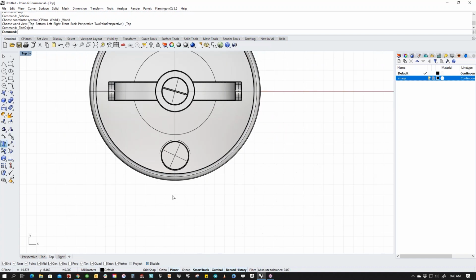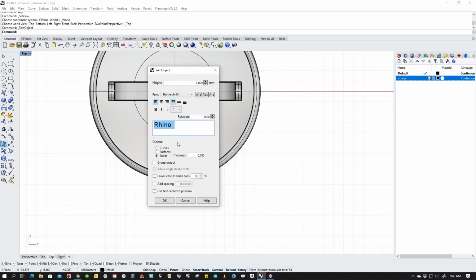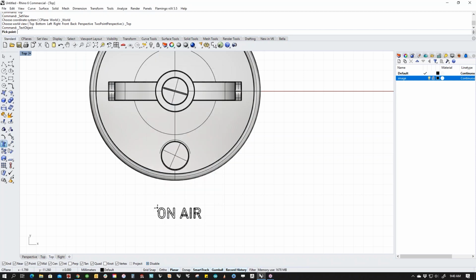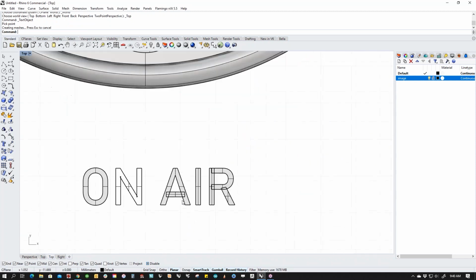I can use the text tool, and let's just do "on air." I'm not even going to worry about the scale, but I do want it to be solid, and let's give it like a 1/4 inch thickness. And I'm going to group the output and say good, and that gives me my text.